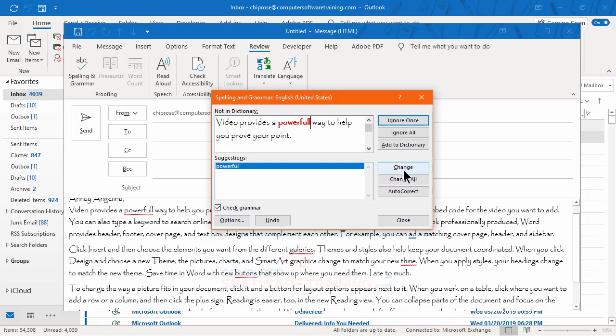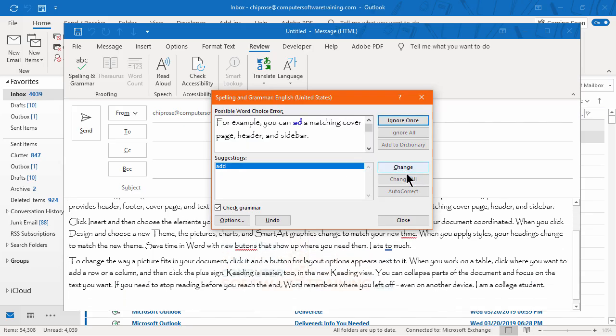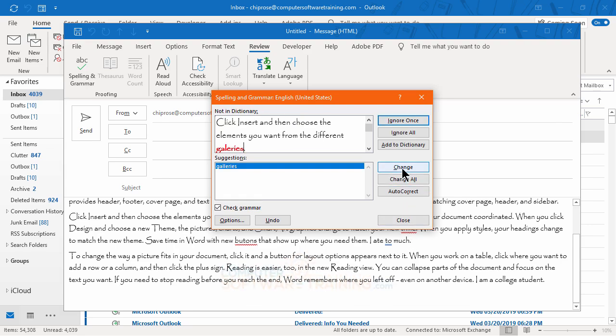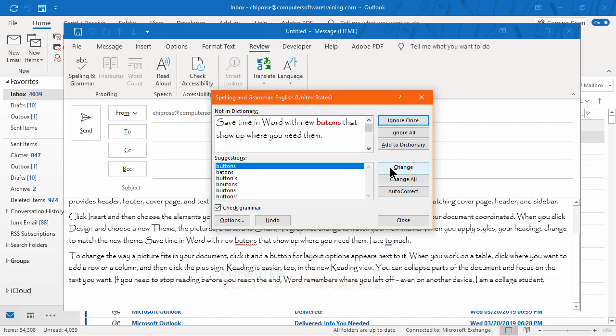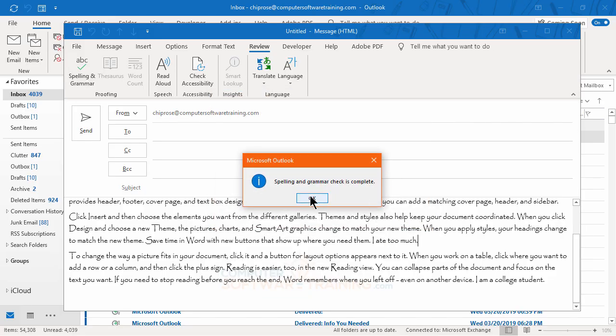Now we're on powerful. We go ahead and change that one. Video, change that one. And then you can add, well, that's the wrong word. It should be ADD, right? So there it is. Change. There we go. Galleries, change. And where is that one hiding? Oh, it's hiding just below there. So to match your new theme, and that's what that is. So we should do theme and hit change. There we go. We got buttons. It'll be that one right there. So we'll change that. And then I ate TO, it should be TOO much. So we'll change that. And there we go. All fixed.